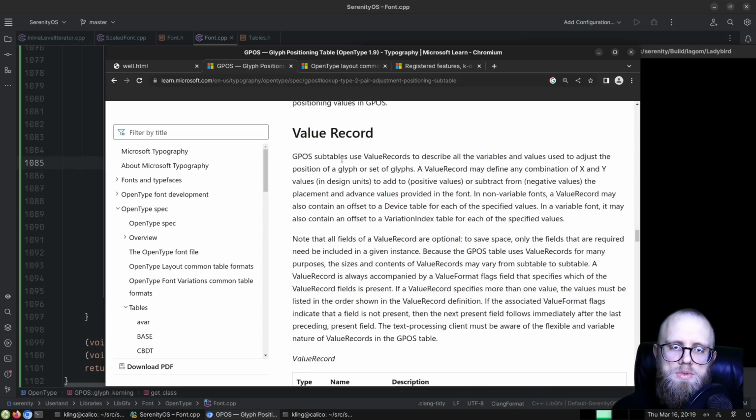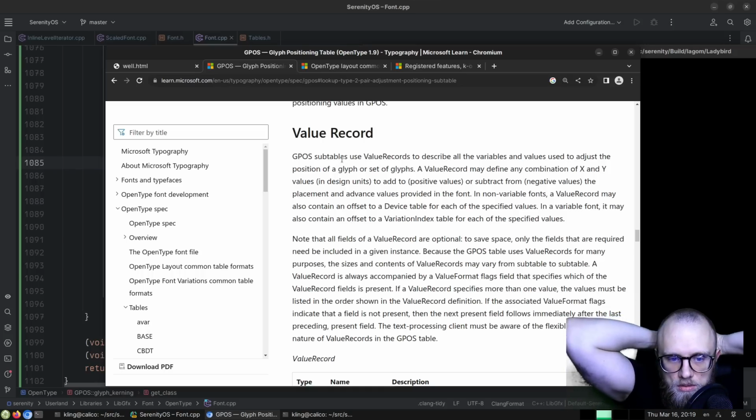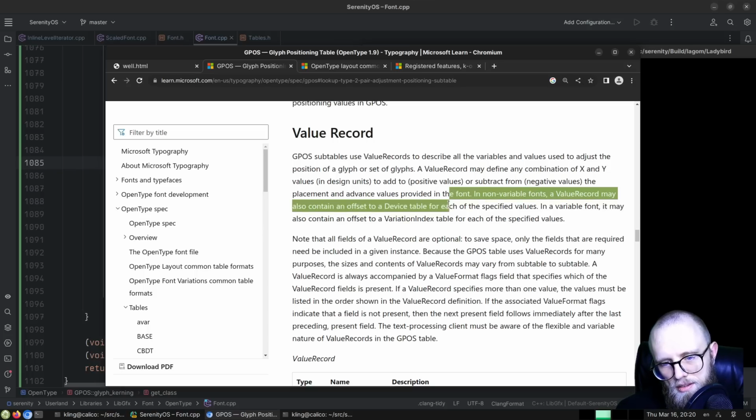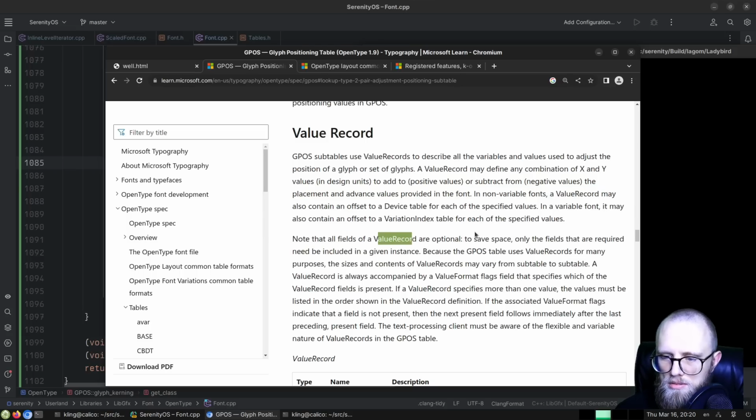What is this? GPOS subtables use value records to describe all the variables and values used to adjust the position of a glyph or set of glyphs. A value record may define any combination of X and Y values in design units to add to or subtract from the placement and advance values provided in the font. Note that all fields of a value record are optional. To save space, only the fields that are required need to be included in a given instance. Because the GPOS table uses value records for many purposes, the sizes and contents of a value record may vary from subtable to subtable. A value record is always accompanied by a value format flags field that specifies which of the value record's fields is present.